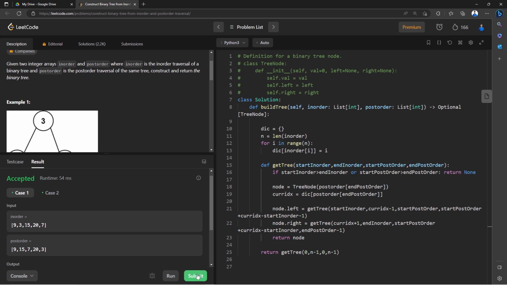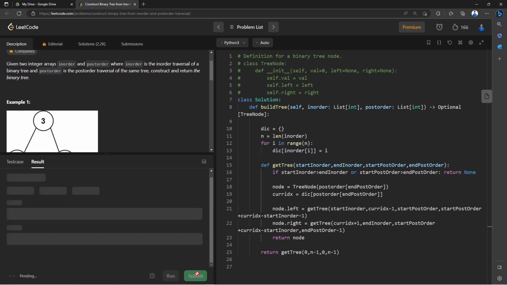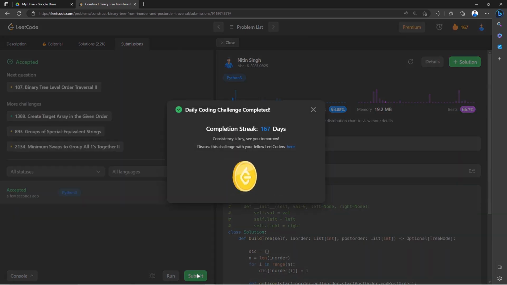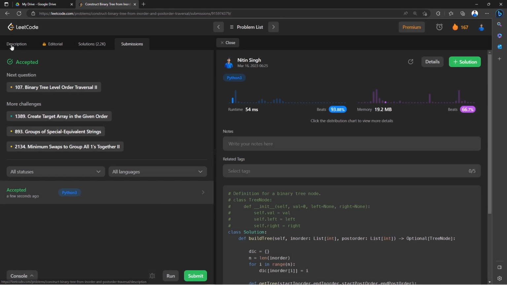Let's try to submit this code and see whether we are getting the right output or not. All right, and you can see that we have successfully submitted this particular Python implementation. I hope you understood the Python logic.